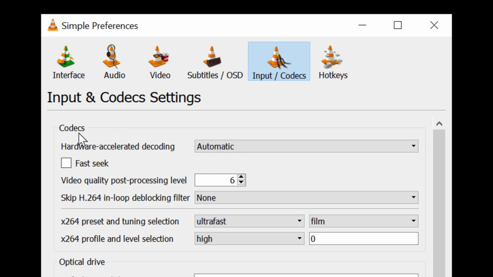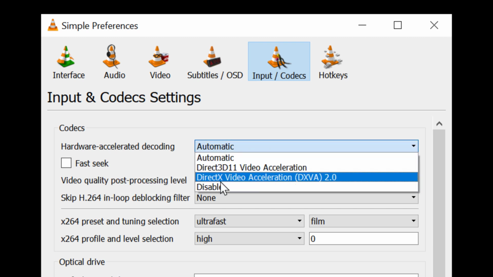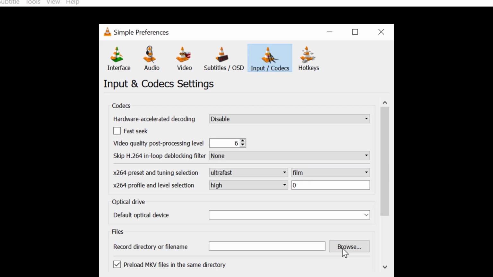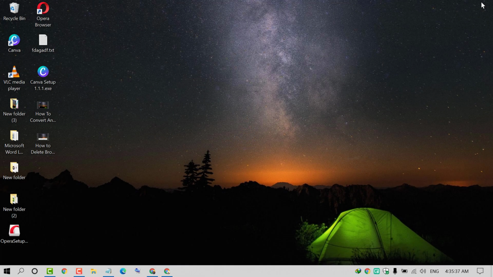Here is the option Codecs, and underneath Codecs, Hardware-accelerated decoding. In the list you select Disable, then click on Save. Now close it and restart VLC Media Player. Hopefully by this method this error will be fixed.